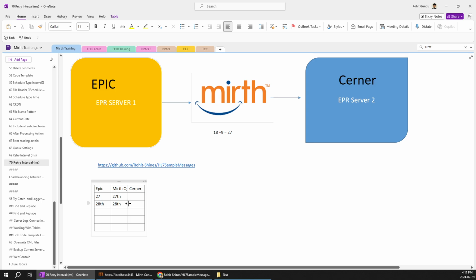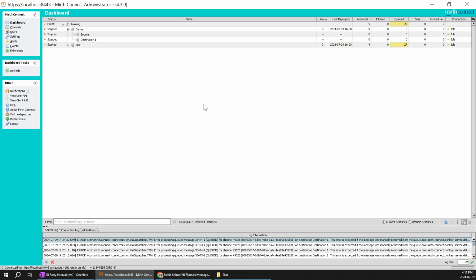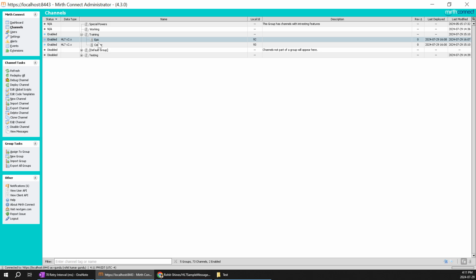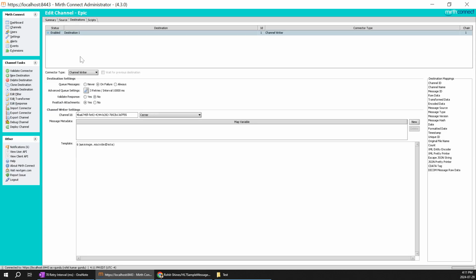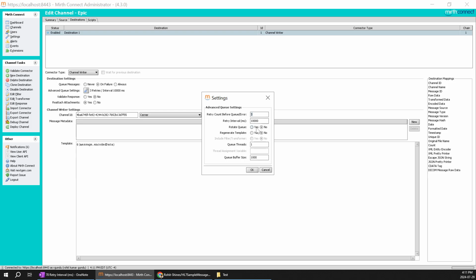And what will happen? Will it go to Cerner directly or not? If you click on rotate queue, automatically it will go to Cerner directly. This message will still be in queue, one, tick, tick, tick, till the 27th. This message will still be in queue, but the 28th message will go to Cerner directly when you click on rotate queue. So what is the problem in that scenario?